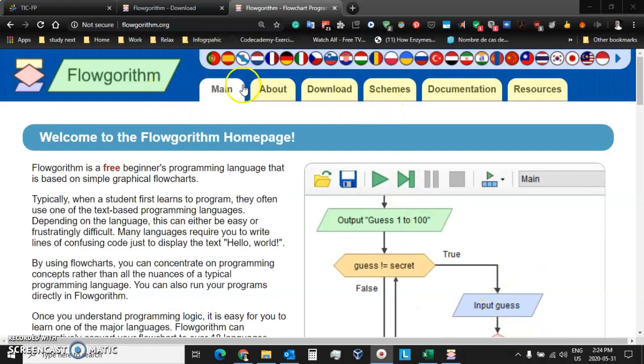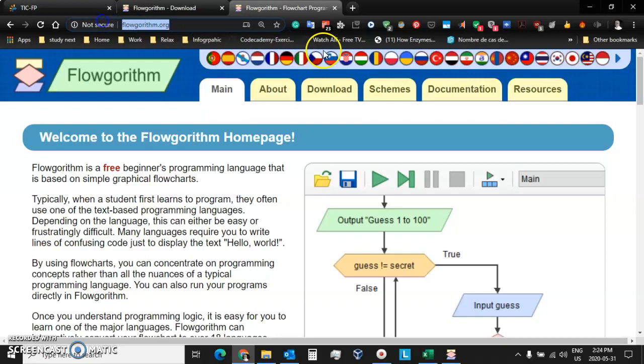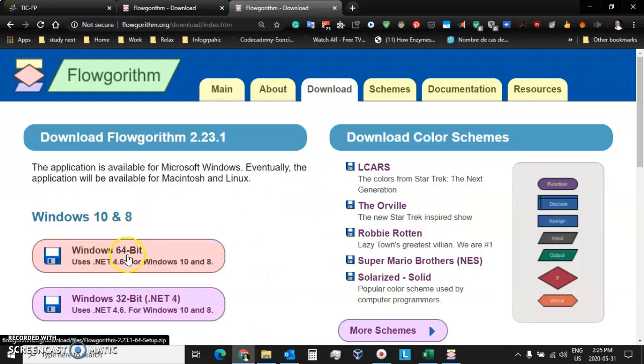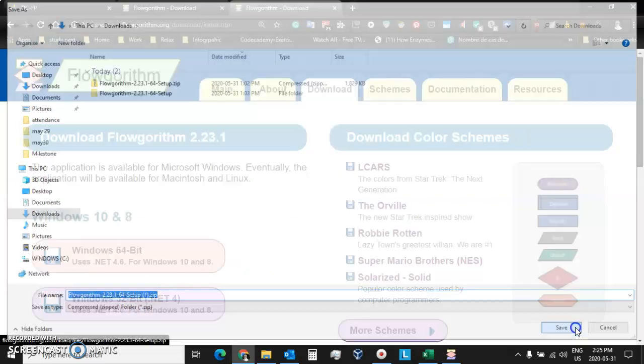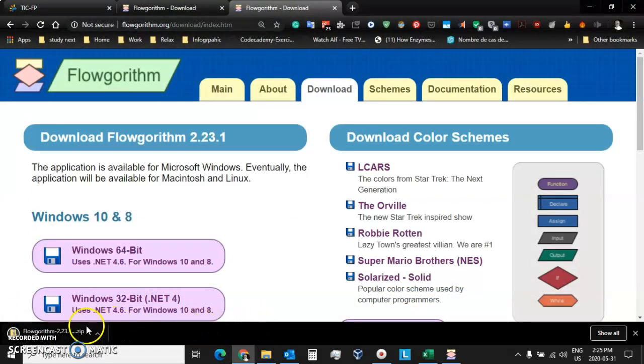So once you've connected to flowgorithm.org, you go to download, and you download the 64-bit version of this program if you are able. So go ahead and download it. After it's downloaded, the file, if you see here at the bottom, it's a zip file. Now, if you're using Windows 10, you should be able to access it. If you're using an older operating system and you cannot access it, let me know.